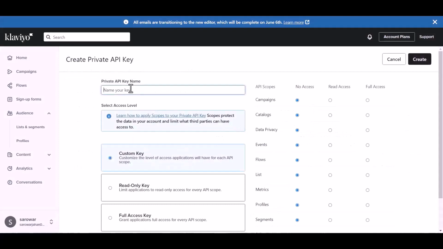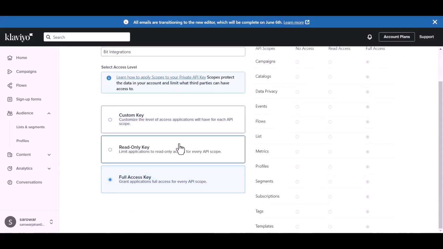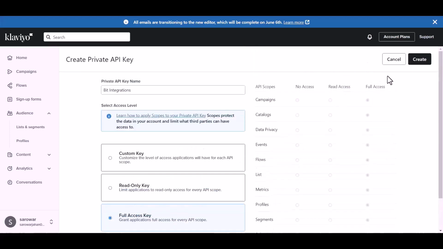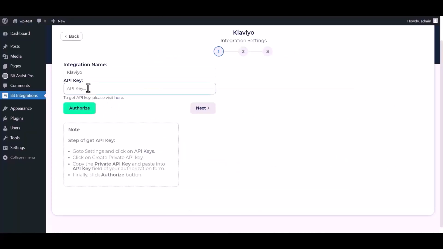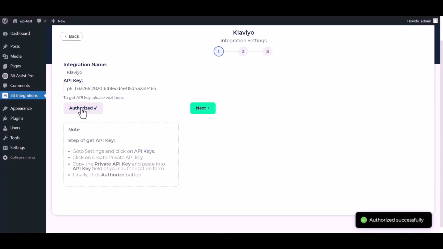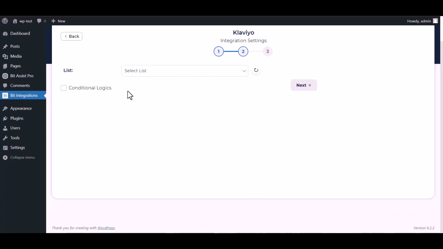Give here API key name. Choose full access key. Create. Copy the private key. And paste it here. Authorize it. Authorization is successfully done. Now click on Next.